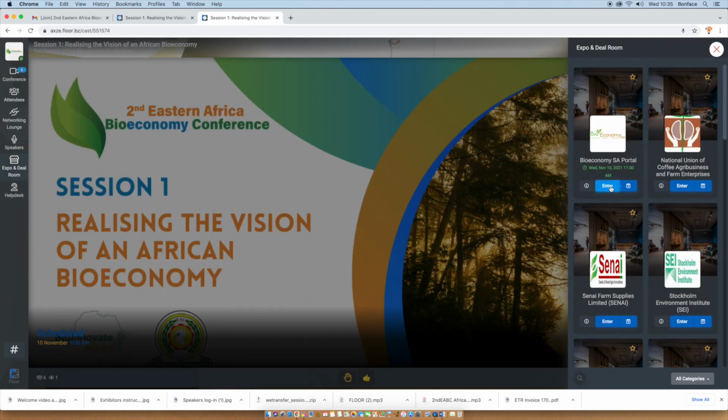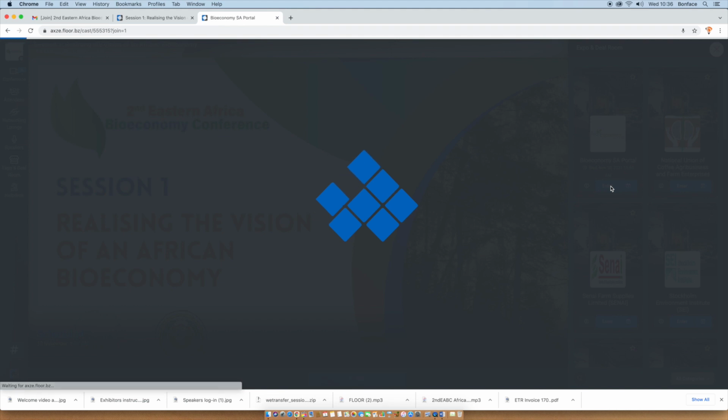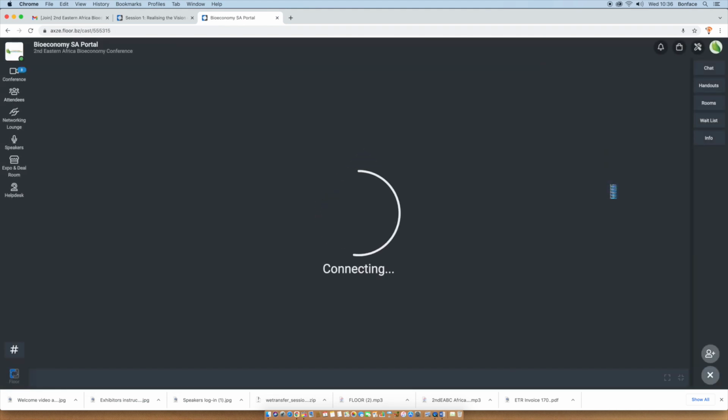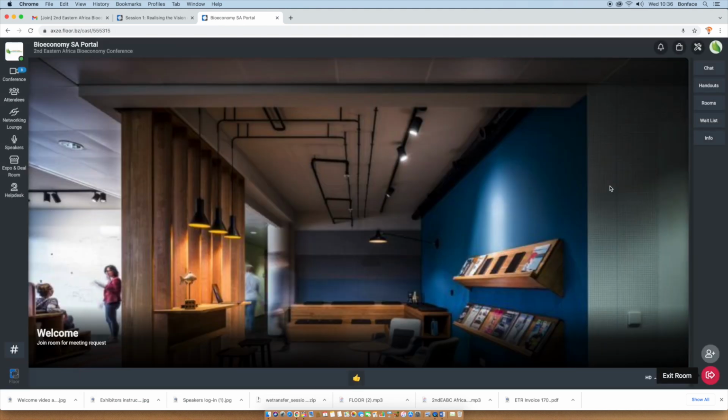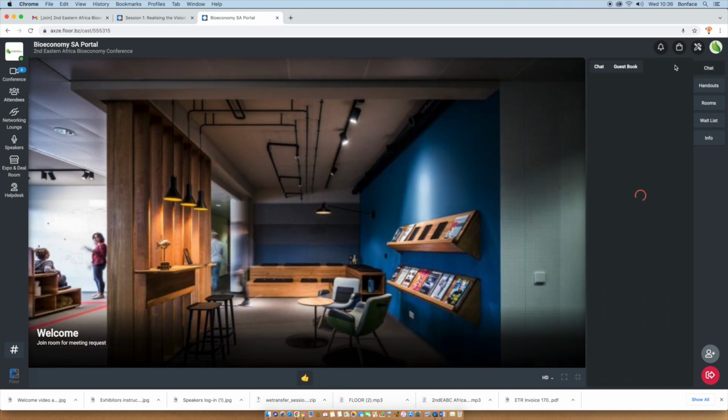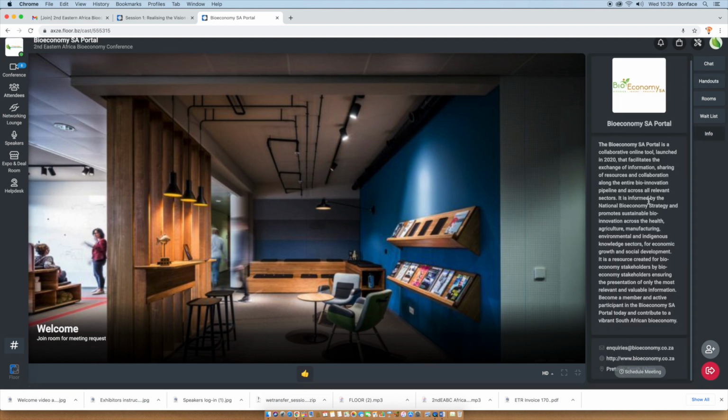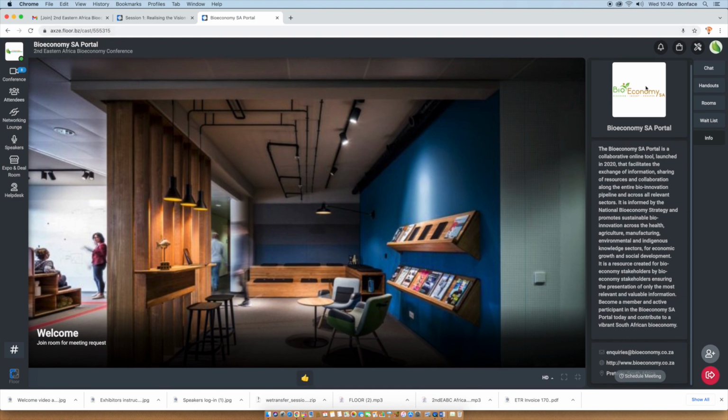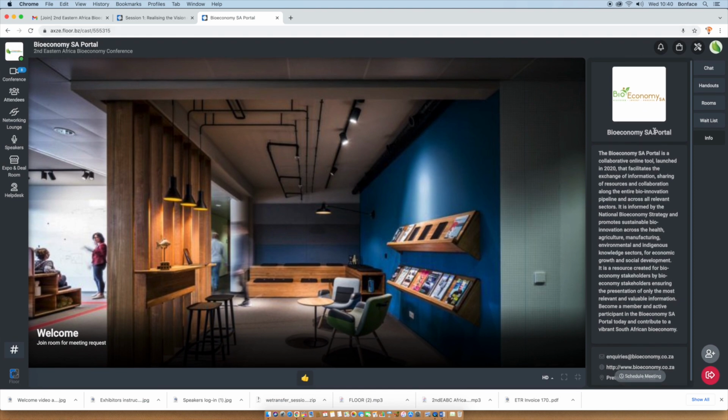When you enter into a booth, the exhibitor will see you in the waiting room and invite you in. You can also go to the guest book, leave a message, or drop your business card. Check out the handout section for any document. Just click and download it for your further information. On the Info tab, you will be able to find additional information about the exhibitor as well as contact details.